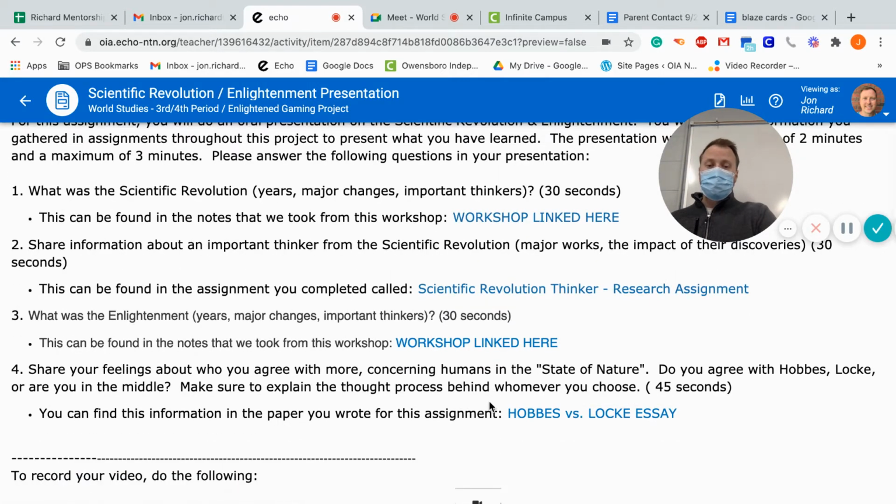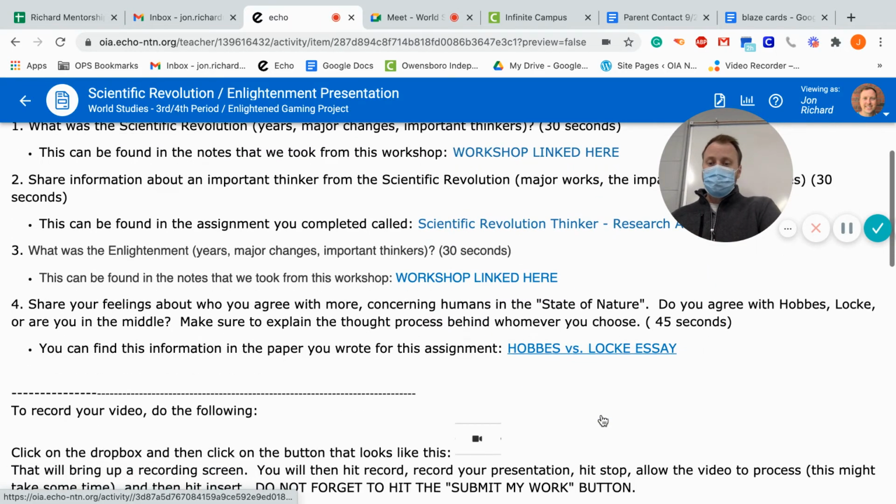And then number 4 is pulling off the essay you just finished and arguing which philosopher you agree with more. Hobbes, you think that humans deep down are more chaotic and crazy, and without a strong government, we'd be in chaos. Or you agree with Locke that we have nobler purposes and we're good deep down, and we don't need a really strong government. We need just people to be involved. Or are you in the middle that we need a strong government, but we need to have some freedom? So where do you align? And you can get that information from the Locke versus Hobbes essay that you wrote.